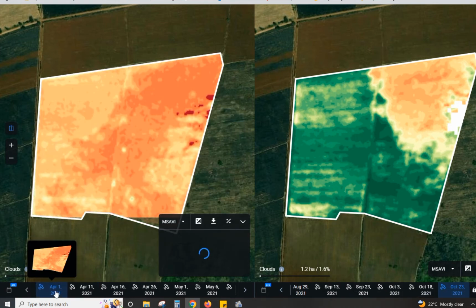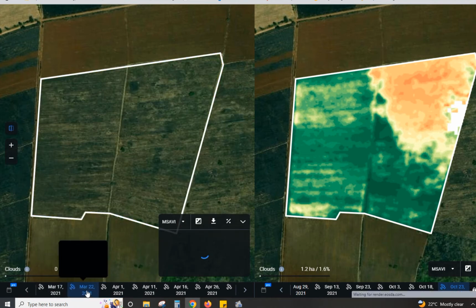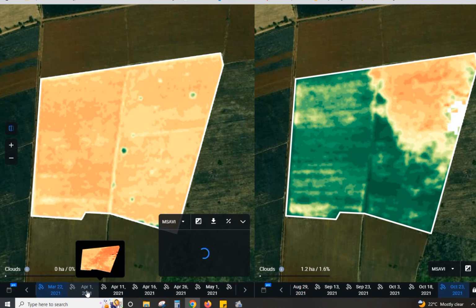Let us go to April 1st and see what we have here. We are going to ignore this bit for a while, okay? So you can ignore this. We see sprouts again, 12, 18 hectares, 13 hectares, those are on sprouts. Just to remind you, this is a random farm I've picked from the satellite imaging.